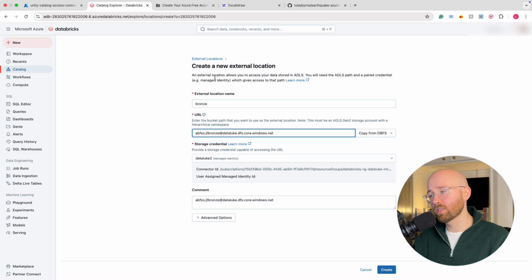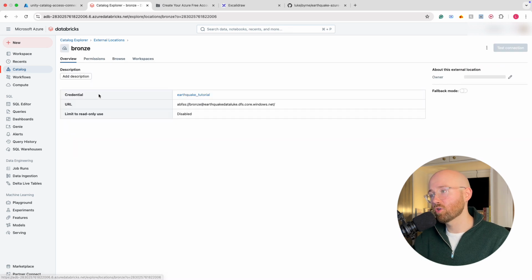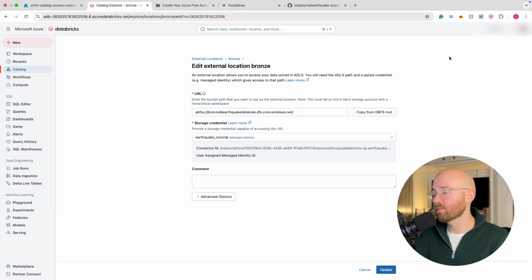And now you have to do this for bronze, silver, and gold. You may get a complaint initially. I'll go in and edit mine just now to show you, because it might come up for me. So if you ever have to edit one, click on it. You're in here now. If you then click on the three dots and then edit, from here I'm just going to change this to datalook. Copy that, and I'll change the storage credential to my new one and update. We'll see if it comes up.